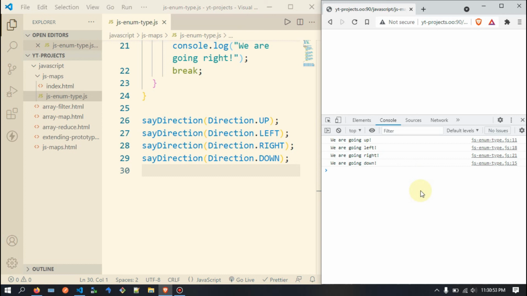So obviously this is not an actual enum, as I said, but it behaves like one and it looks like one, so that's fine. That's all for this video.